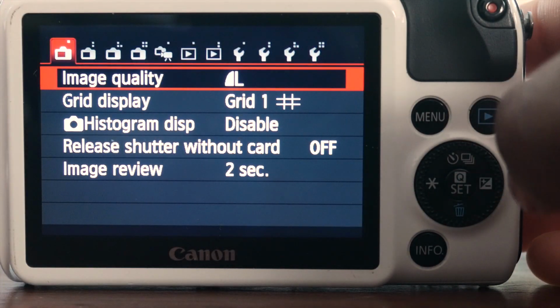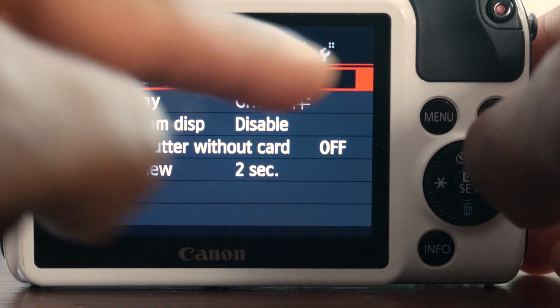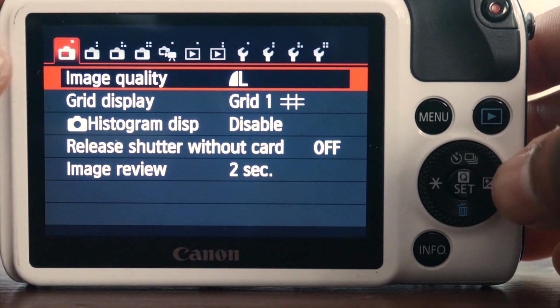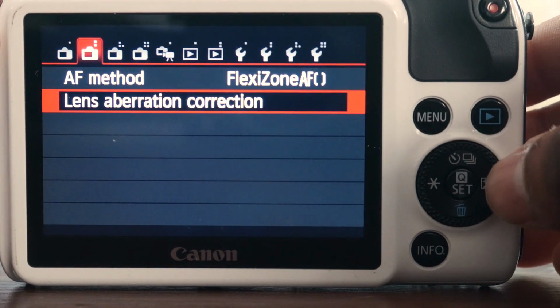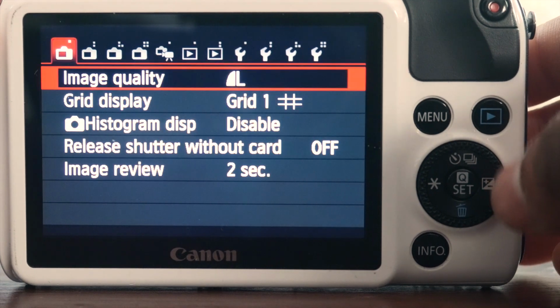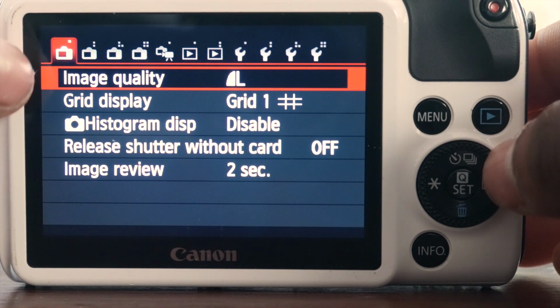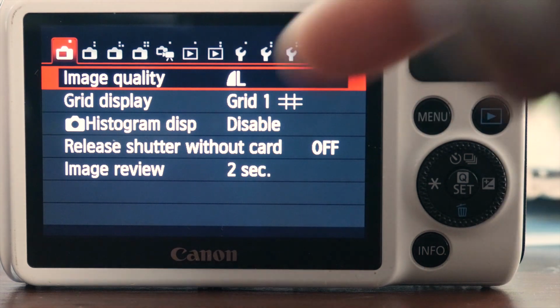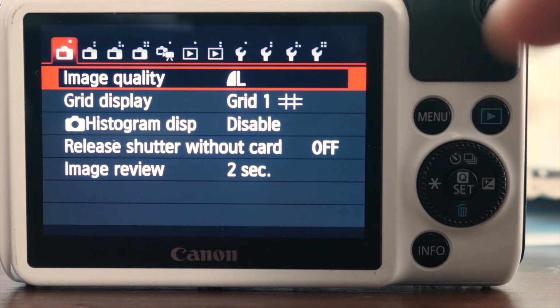So let's go into the main menu, and you'll see all these different options at the top, and they all have different colors. So the first ones are all red, then you've got blue, and then you've got yellow. But let's take it from the top. So for my image quality, I choose large, which is the L with the pie slice.